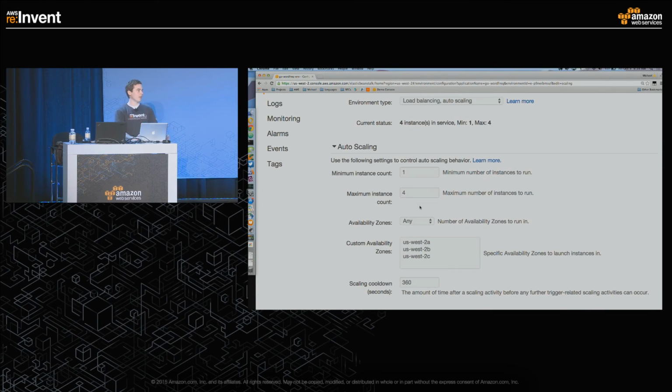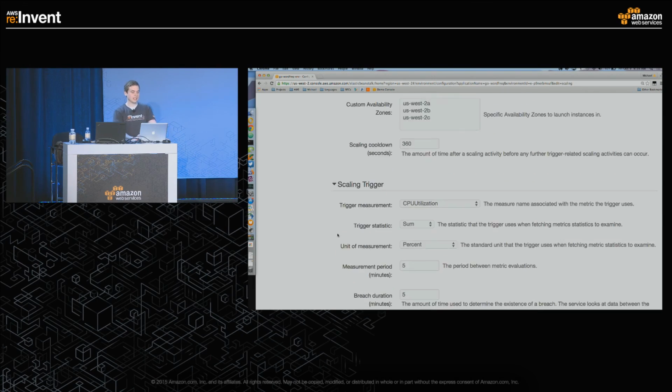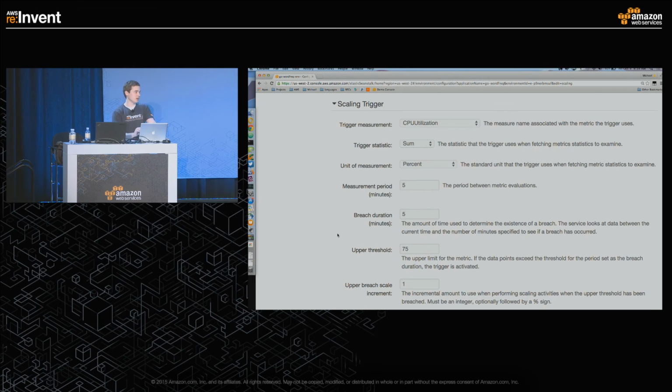So we can say, I want to always run with at least one instance, or you might want to say, I want to have at least 10 at a time. And you can also set a cap, so never have more than 4 instances. You can specify other things like availability zones that you want to run in, and scaling triggers. This is what's interesting to our application.